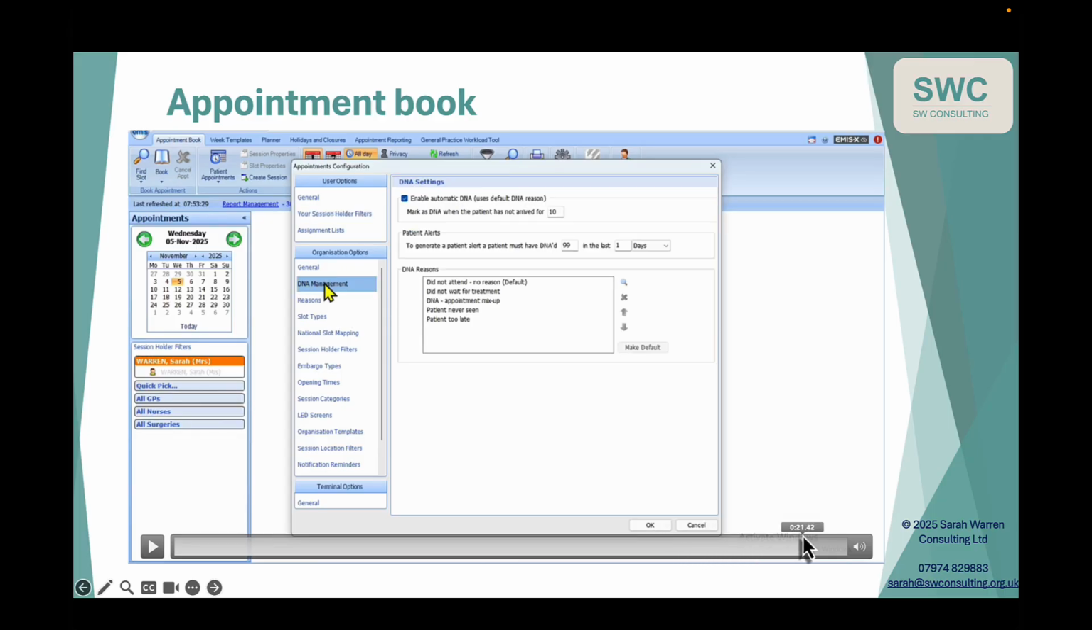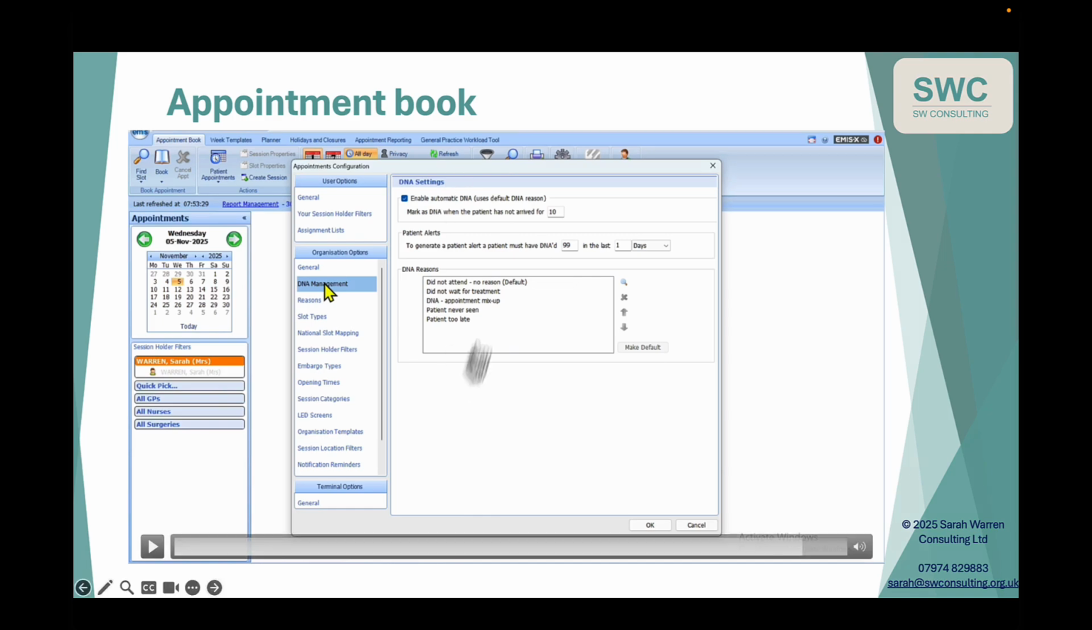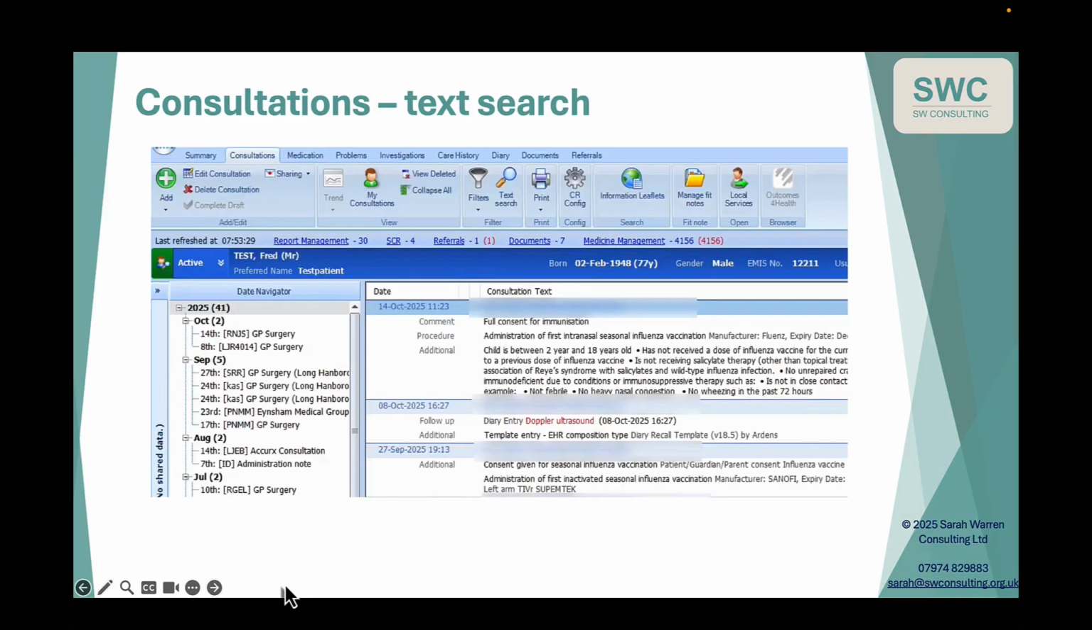The other option that I want to highlight is DNA management. You can enable automatic DNA using a default reason if a patient hasn't arrived within a certain amount of time. You can choose that and you set it as the organisation. So if you want to DNA a patient after 5 minutes, you can. If you want to have it open for 15 minutes because you're happy that they can DNA after that time, then you can do that as well. And the DNA reasons are listed below there as well. You can pull in additional reasons. You can make a particular one a default.